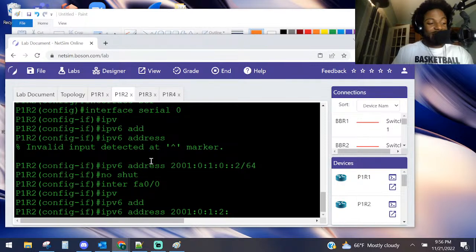Let's see 0 1 2 colon and another 2 right there /64. Let me double check that one. 012::2. Yep, I just want to triple check my work here.